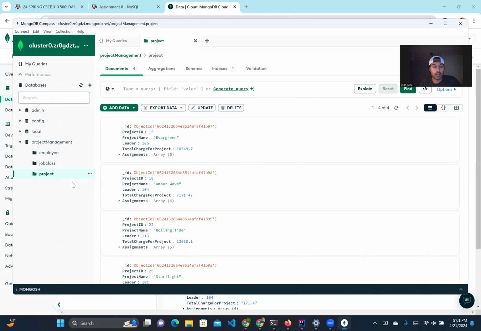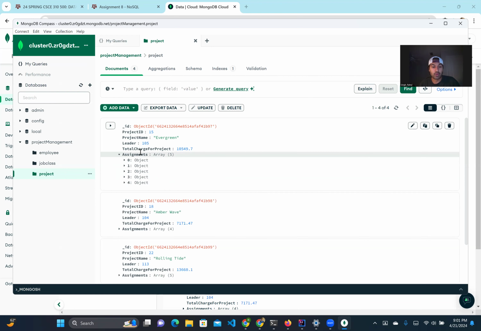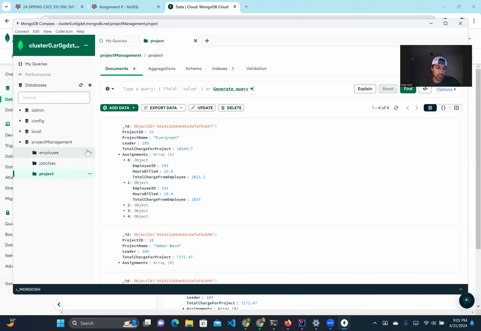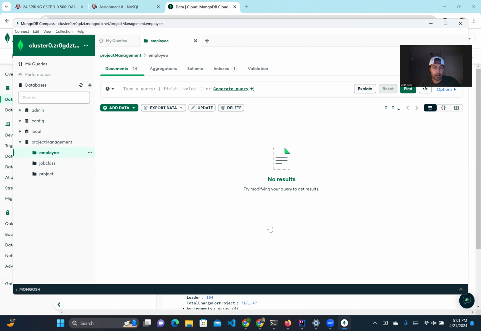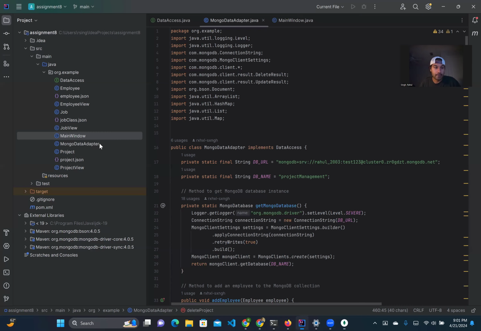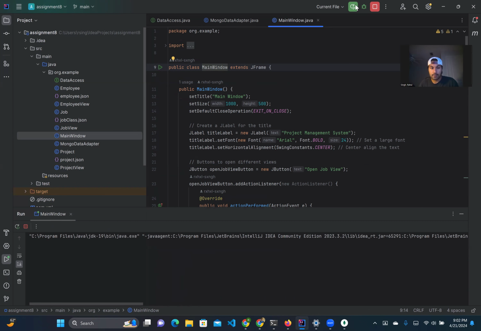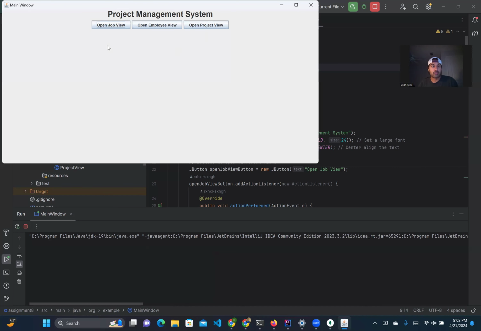Unlike in assignment 6, where I had an assignment table, for the MongoDB database I stored the assignment information within the project collection itself. So there's only three collections. And so let's get into the demo. This is the main window.